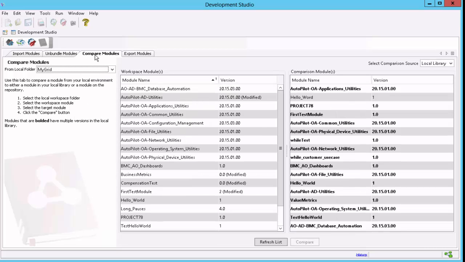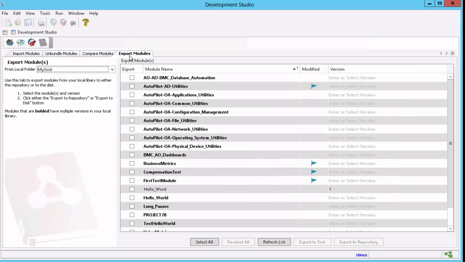On the Compare Modules tab, you can compare modules from the local workspace with modules in the local library or the repository. Use the Export Modules tab to export modules that you created or customized to the repository or to a disk.